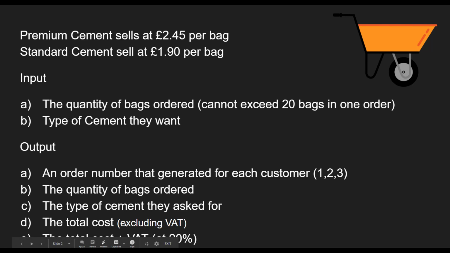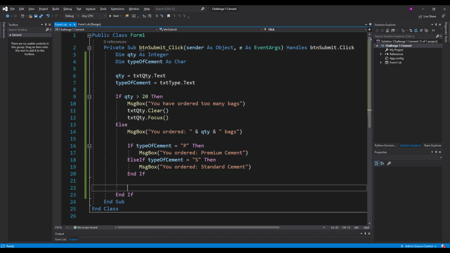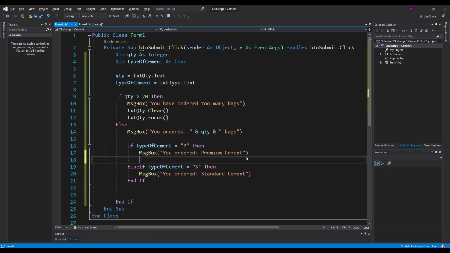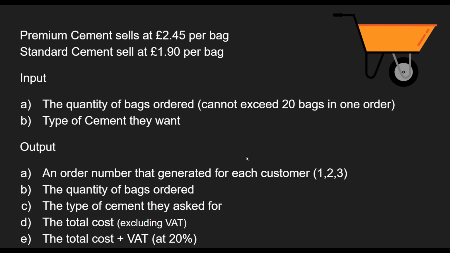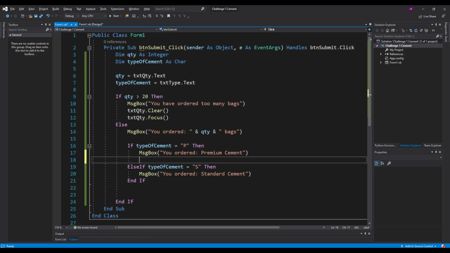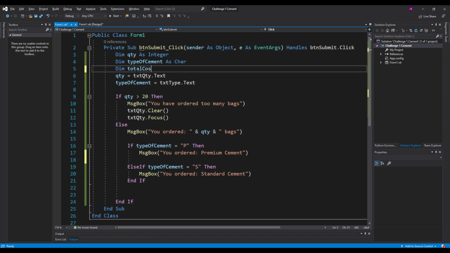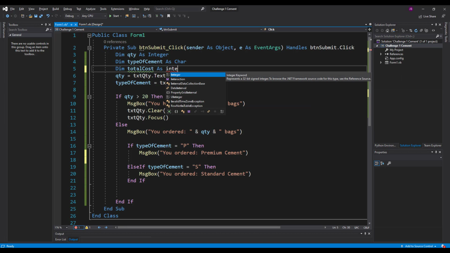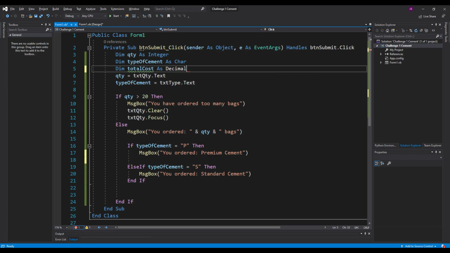So I've done that. Now the total cost excluding VAT. Okay, so when they've ordered P, or when they've ordered S, this might be quite useful actually now. So I might say, if you've ordered the premium cement, it costs £2.45 per bag. Now where am I going to store the actual total cost? So what I might do is make a new variable up here. Dim total cost as, if I went integer, that'll be a whole number. Don't want to do that because it's not, is it? We're talking pounds and pence. Let's go decimal. Okay, I'll go decimal this time.